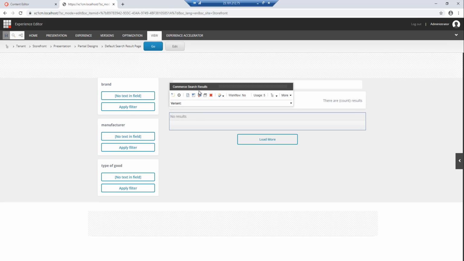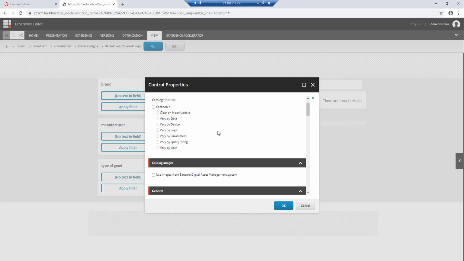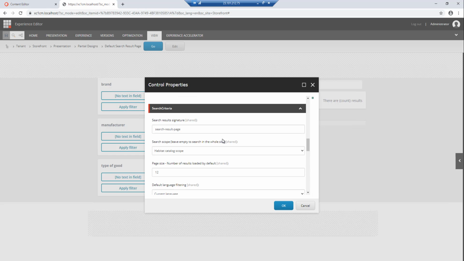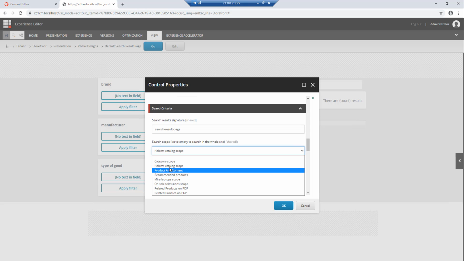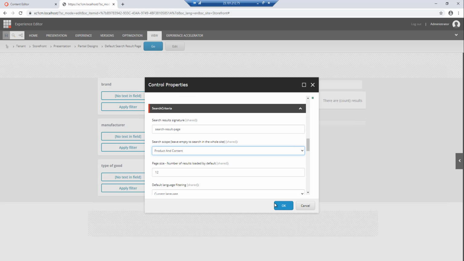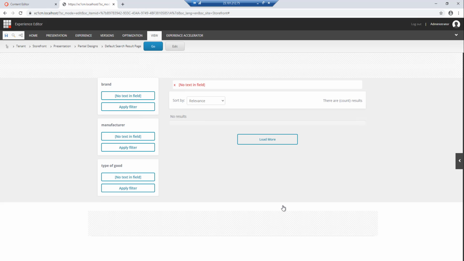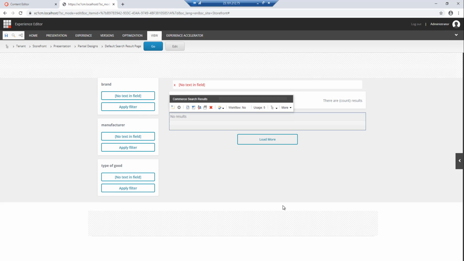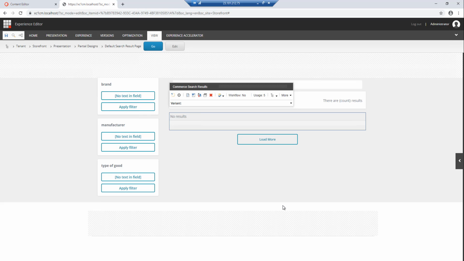And the control that I'm interested in most at the moment is the commerce search results. I'm just going to edit the properties on that. And I'm going to scroll down to the search scope, and I'm going to specify product and content as the search scope. And so that's going to tell this page as a whole, because all of these controls are actually linked together, that I'm only going to be querying items within the index that correspond to that search scope that we just created.